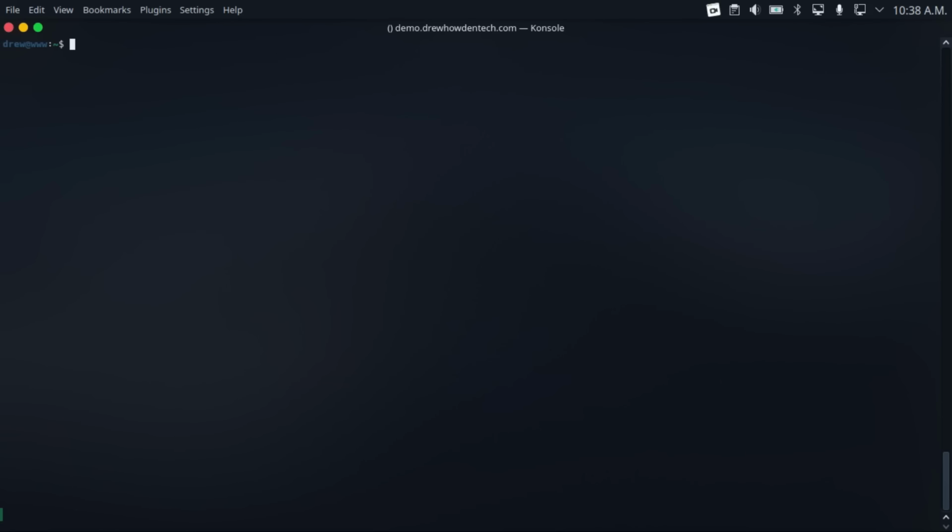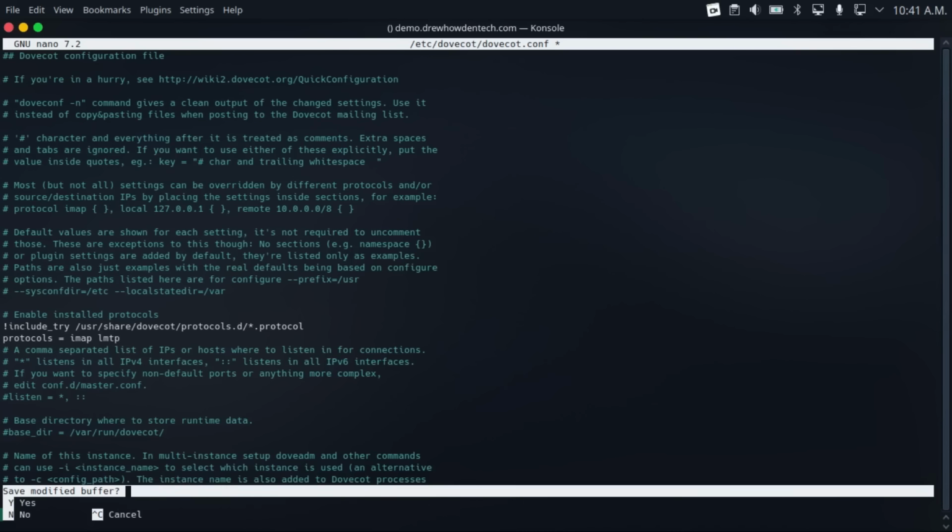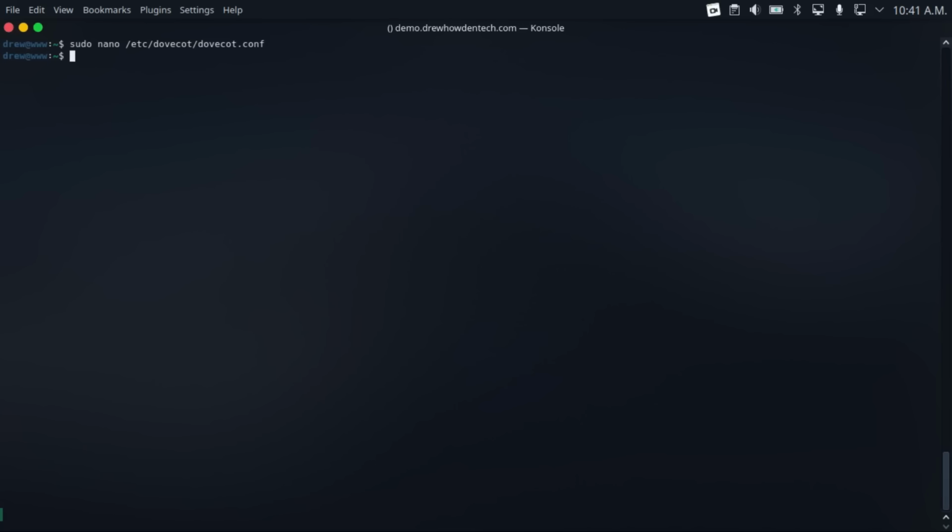Okay, so now we're going to configure Dovecot. First of all, we're going to do sudo nano /etc/dovecot/dovecot.conf, and then come down here under enable installed protocols, and then you're going to add a line that says protocols equals IMAP for accessing our email, and then LMTP, which will allow Postfix to deliver emails to Dovecot. Then hit Control X, Y, and then enter to save the file.